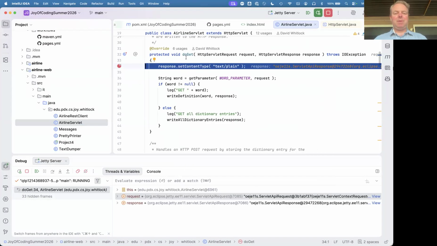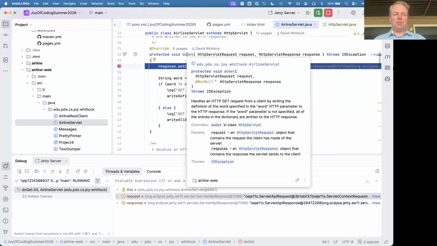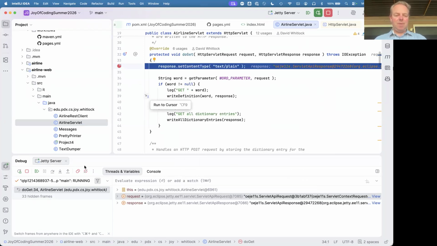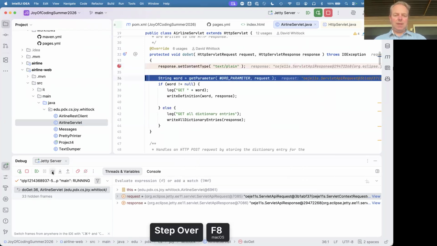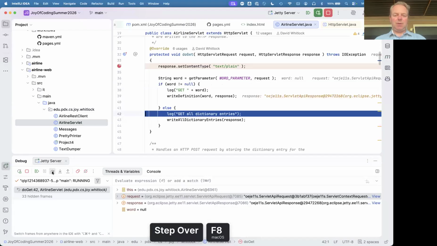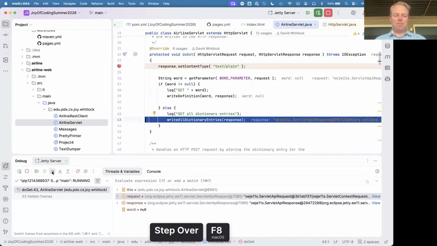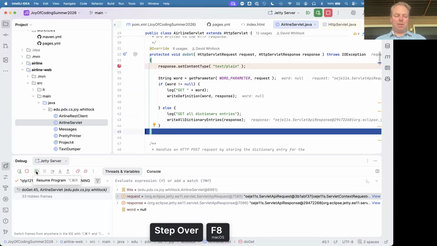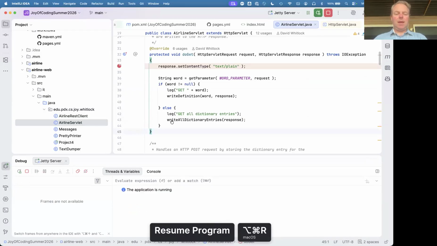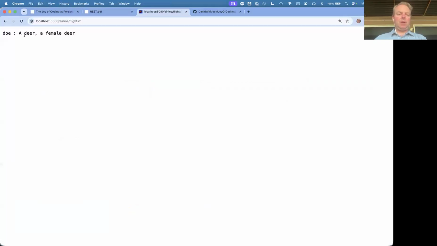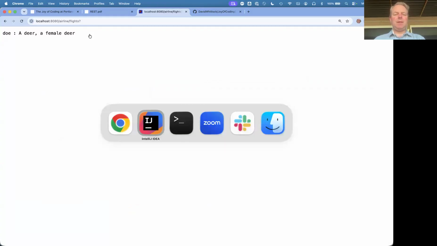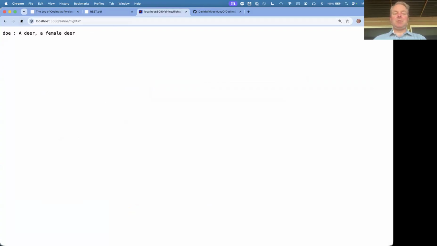I hit the debug breakpoint because the doGet method was invoked. Here we're going to see that word is null again. So now we're going to write all dictionary entries, and we're done with that method, so we're going to continue. Now we see that there was something written there. I probably should have debugged into that so we can see what happens there. Actually, I'm going to do that now. Sorry, we're going to do this again. I'm just going to reload.